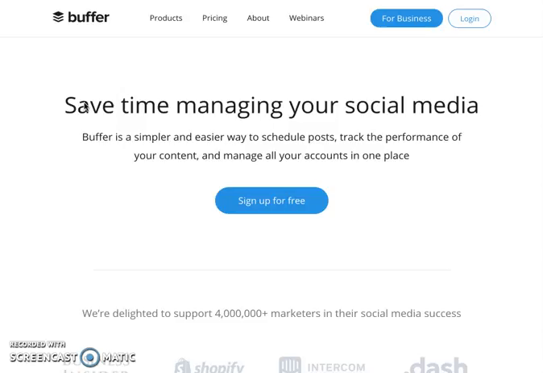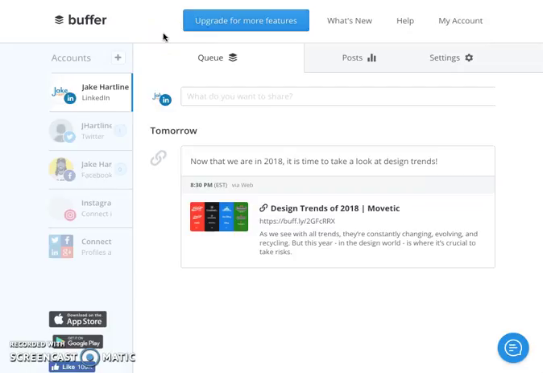Buffer is a social media management platform that allows you to keep your social media accounts organized by scheduling your posts. Want to see how it works? Great, let's get started. After logging in, this is the page that will appear on your screen.